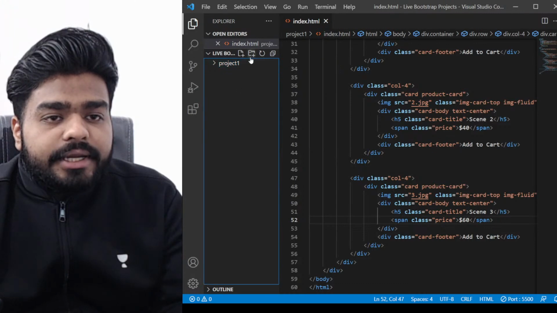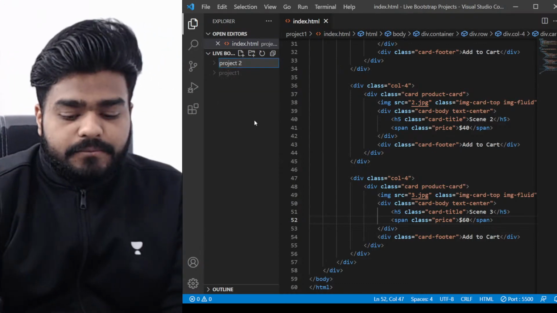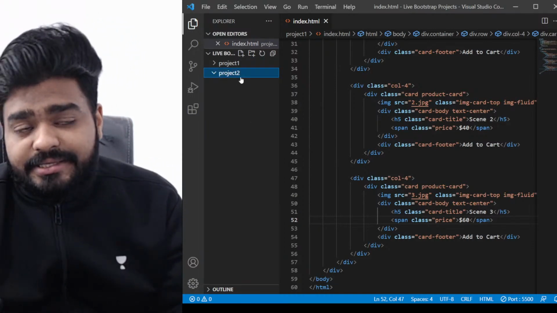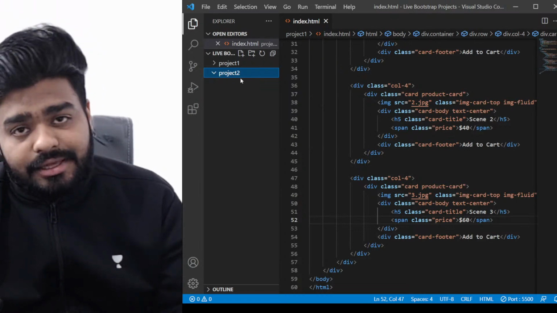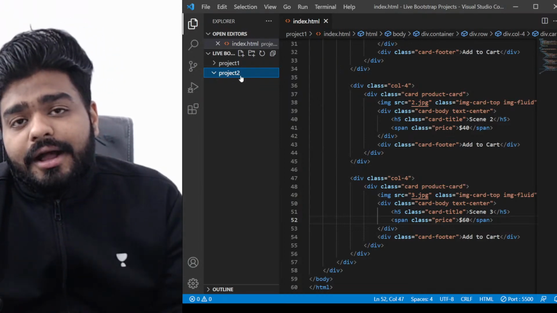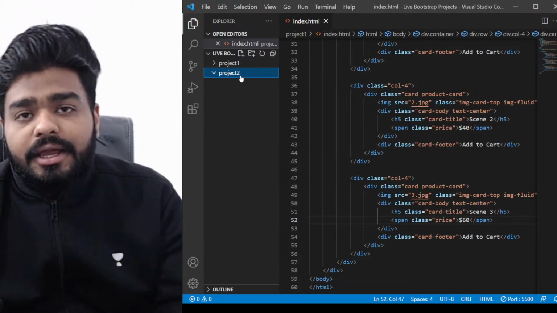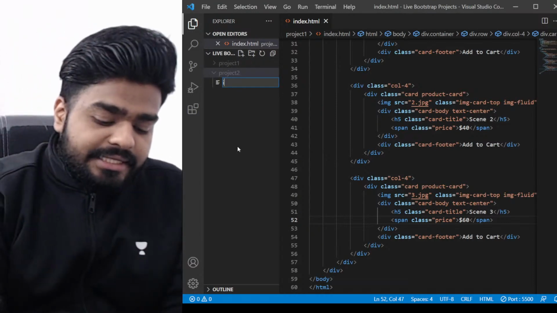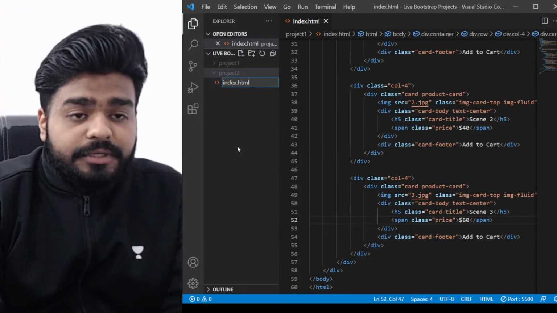Okay, so I'm going to create one more folder here, project 2, and this project is really nice. Why? Because I'm not using CSS here, I'm using SCSS. I don't know how many of you have seen my SCSS sessions on CSS preprocessors, but here I'm going to use that. So let's see if you remember how to use SCSS preprocessors.